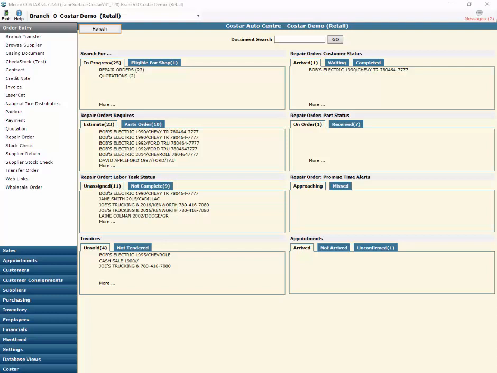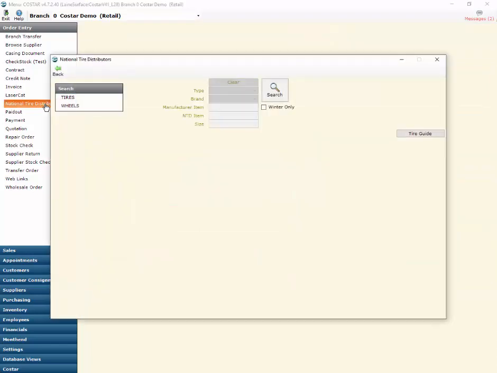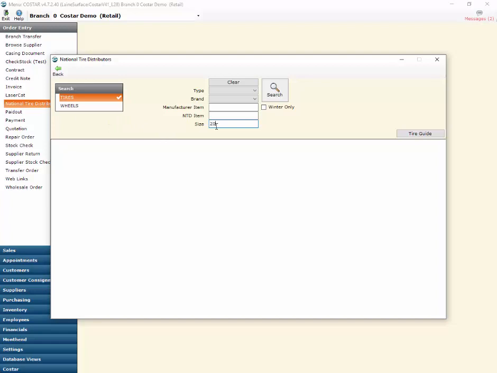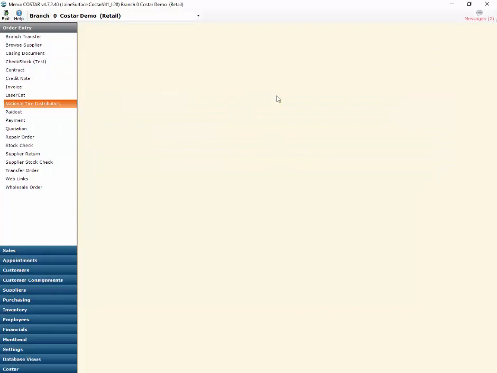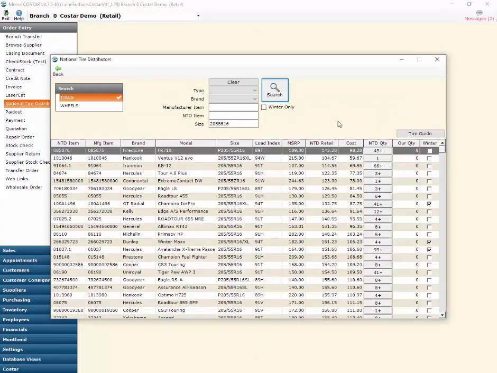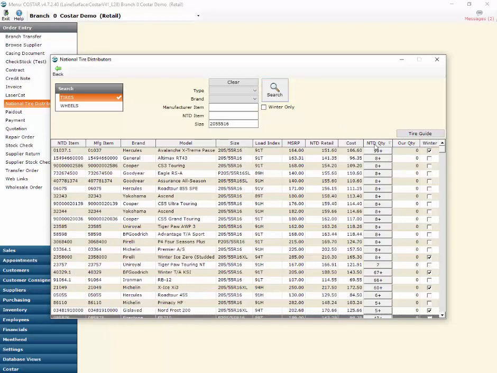So now I've opened up Costar, and I'm going to launch the National Tire Distributors integration from the main menu. Click that link. And I'm going to enter a tire size and hit search. Up will come my list of results from NTD, and they'll be listed down here. Now I can sort these by quantity available, etc. I can scroll through and see exactly what I'm looking for.